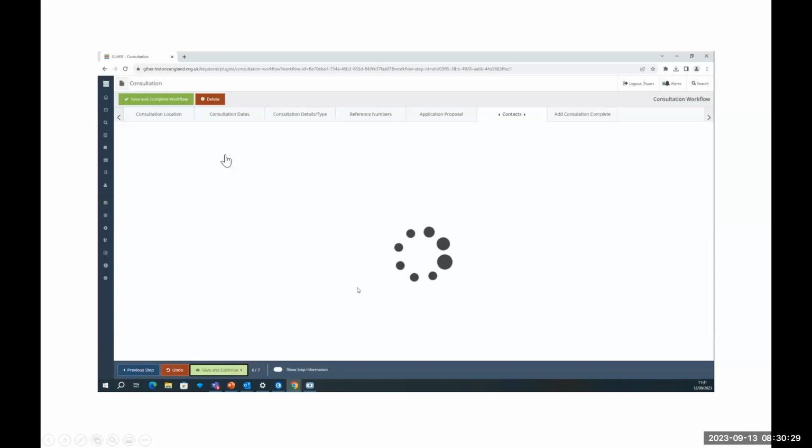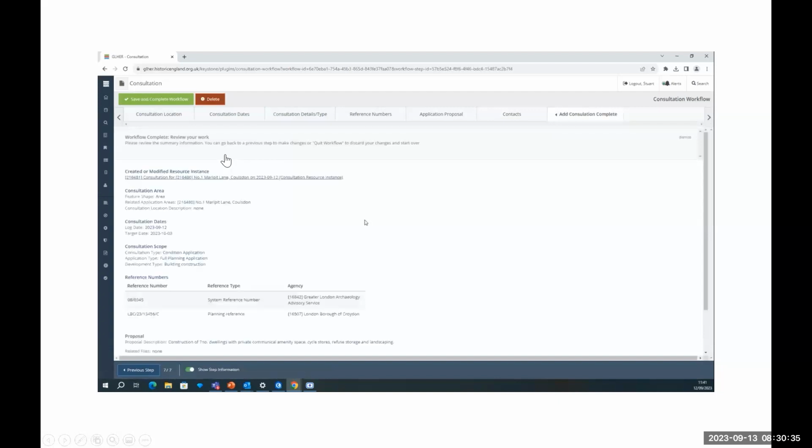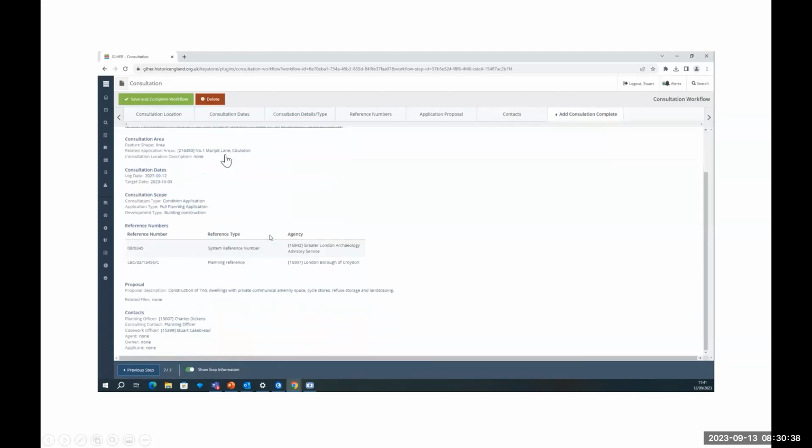Now, once I'm happy with that, I'll save and close that. And as before with the application area, I can just review that information, make sure it's okay. And once I'm happy with that, I'll go away and save that, and that's saved that record.